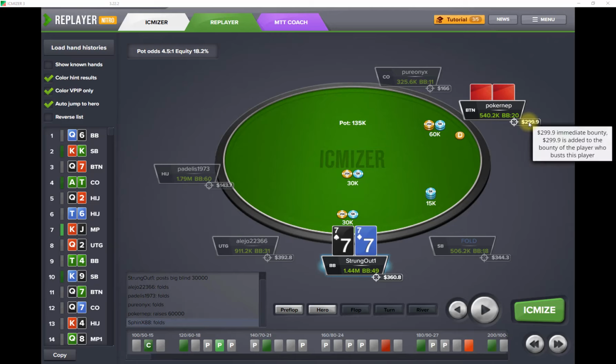So if we bust him, you can hover over this, and you can see the immediate bounty, $299 is added to the bounty of the player who busts this guy, and $299 goes into my account in this spot. Okay, so let's take a look at what the range looks like.